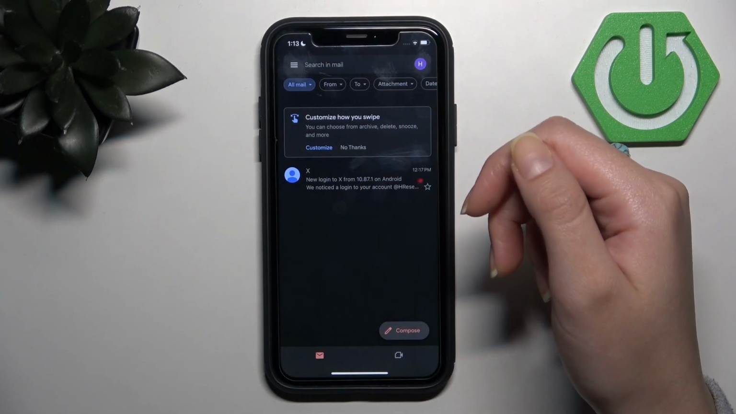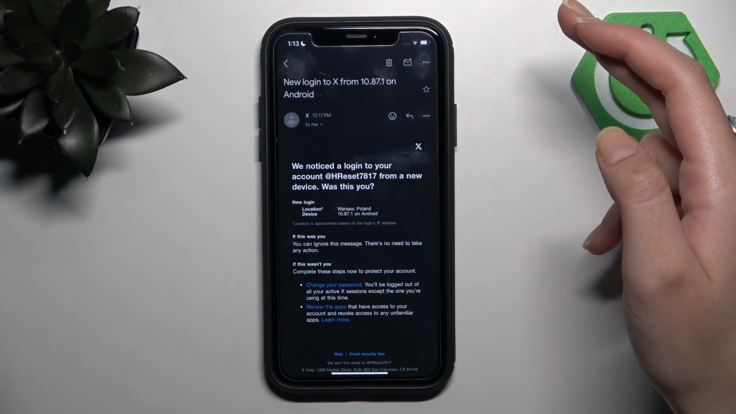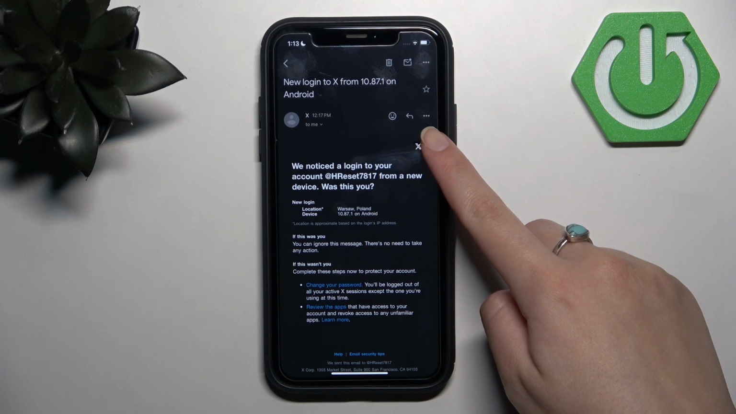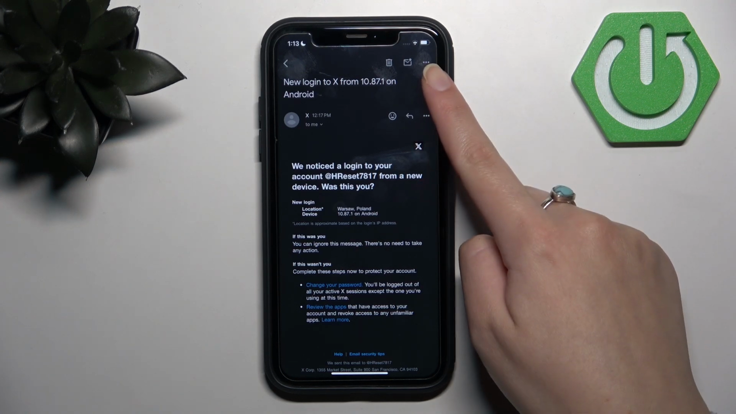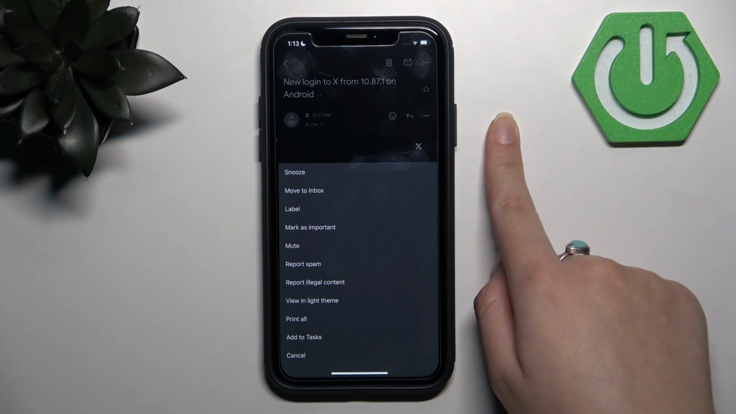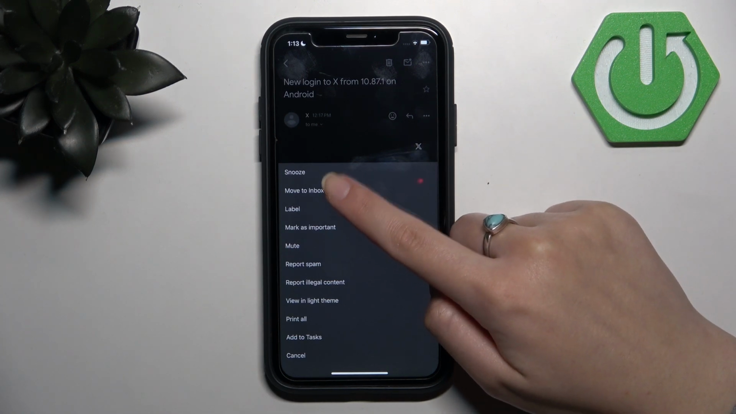Then you need to tap to open the archived email. And then you need to tap the three dots in the upper right corner and note that this is not these buttons but these ones in the very upper right corner, and here you need to select move to inbox.